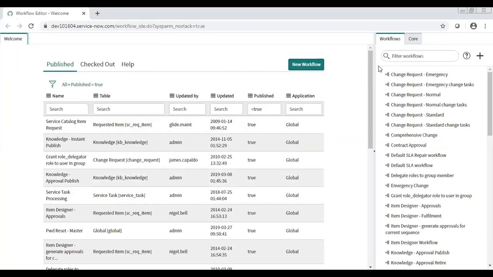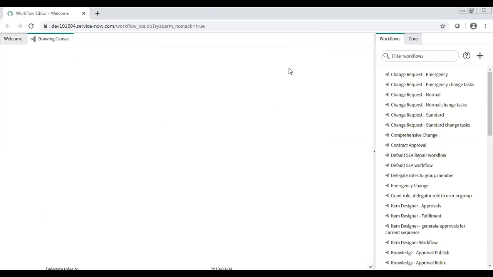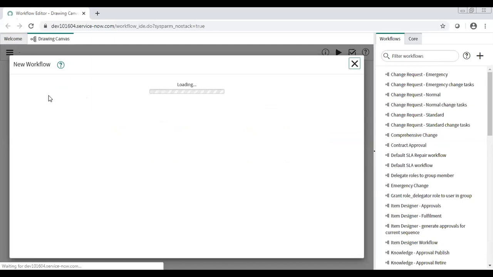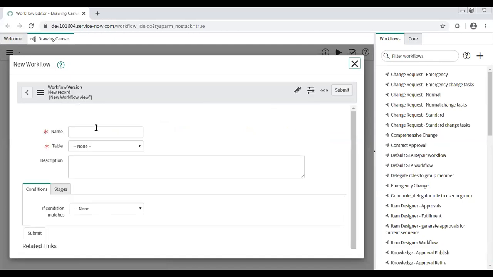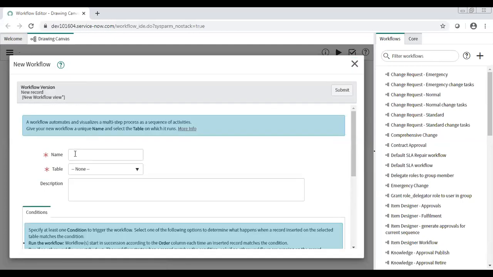Okay. So I will create a workflow. I will say demo request approval. And then I will have to select my table. New demo table.